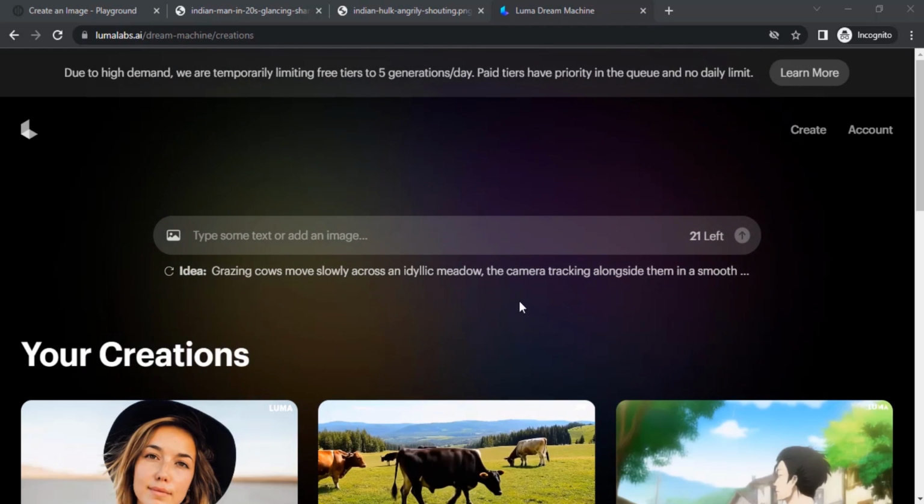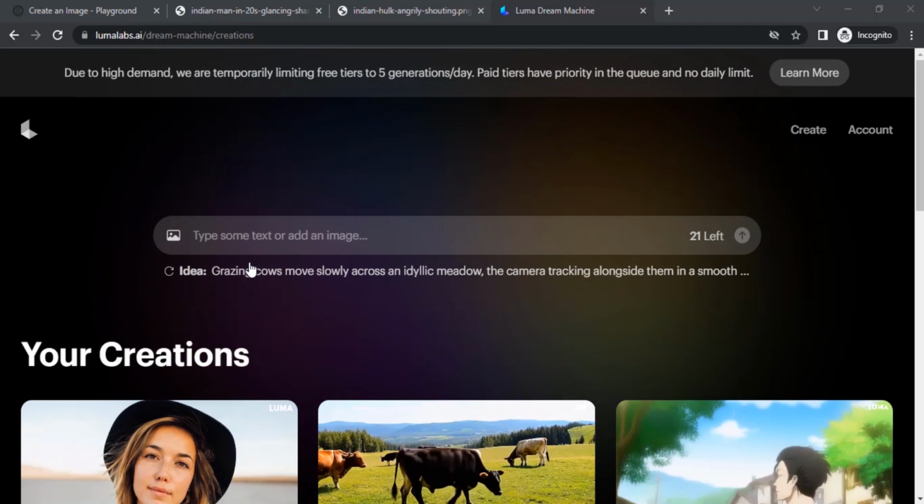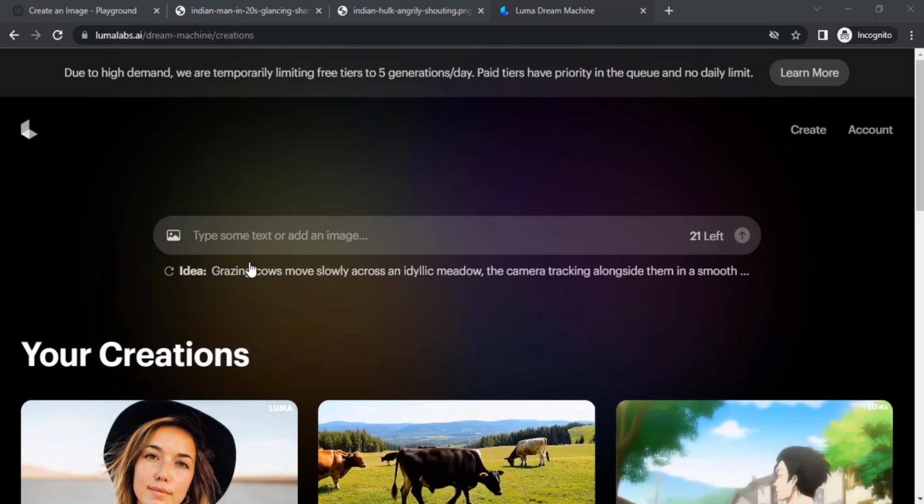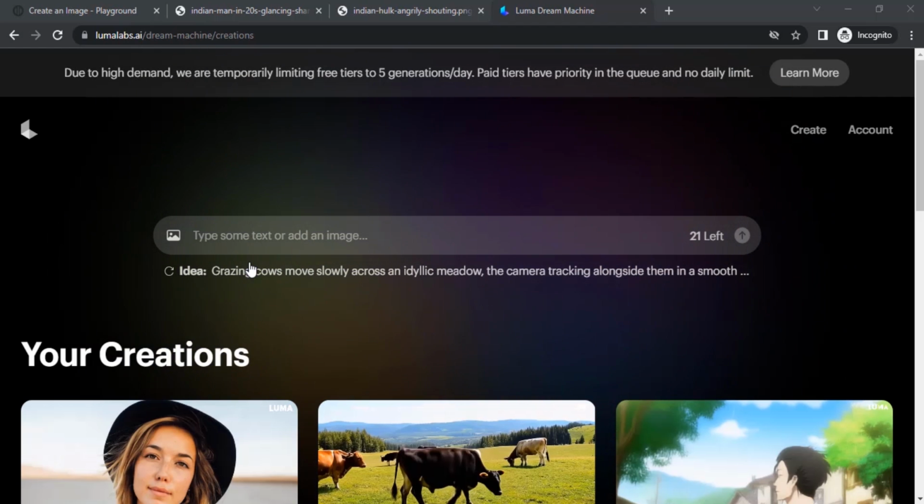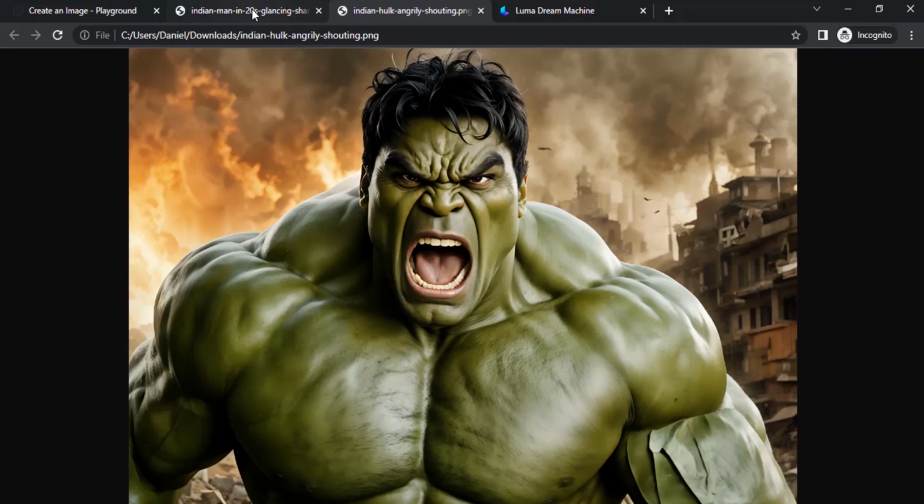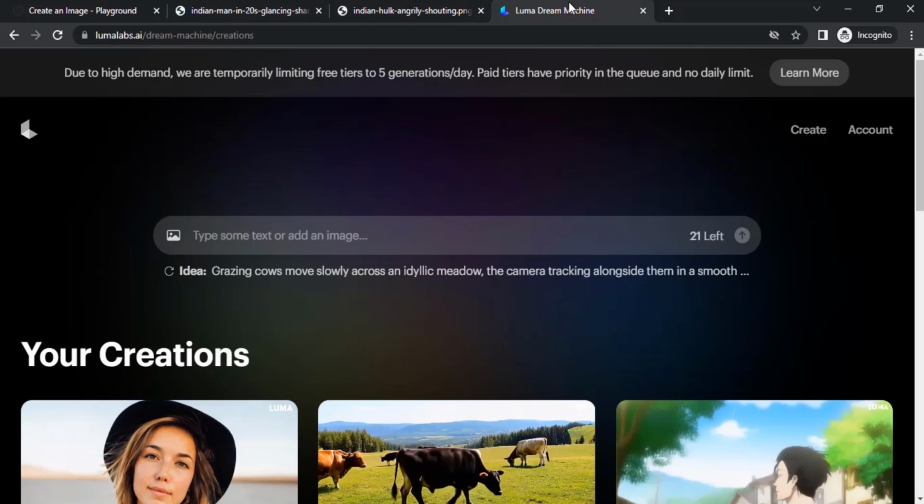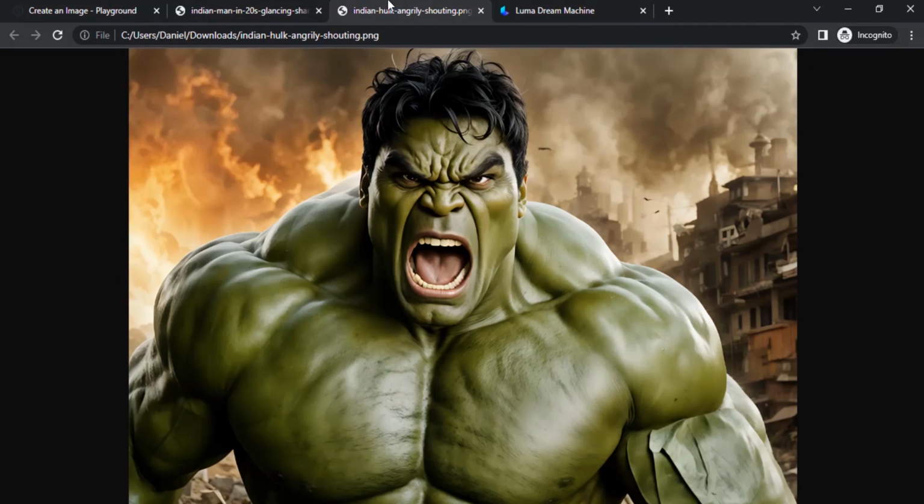So go to this website, and the new feature is you can add images as your key points. So you can drop your first image as a starting point and the second image as an ending point, and it will animate the in-betweens. So let's see. I just created these two images, and I'm gonna drop in this as the starting point and this as the ending point.